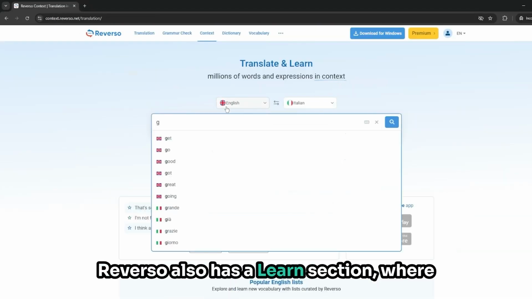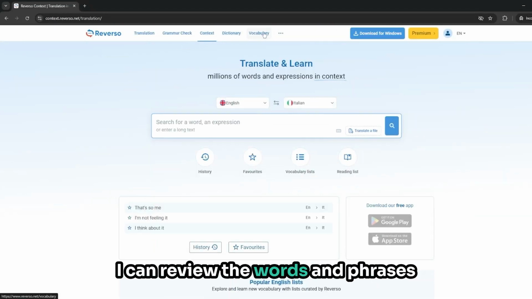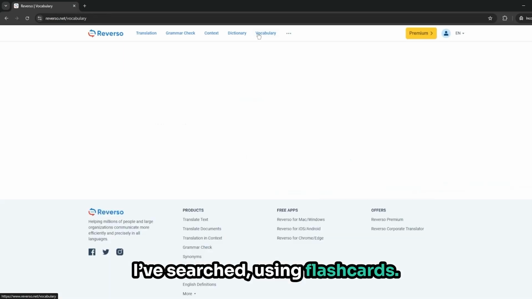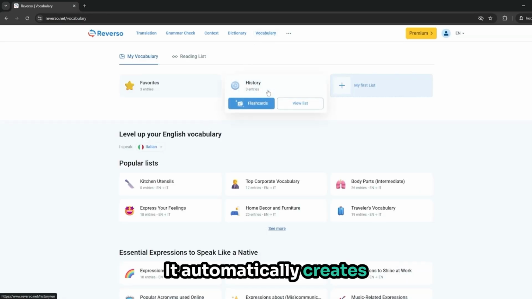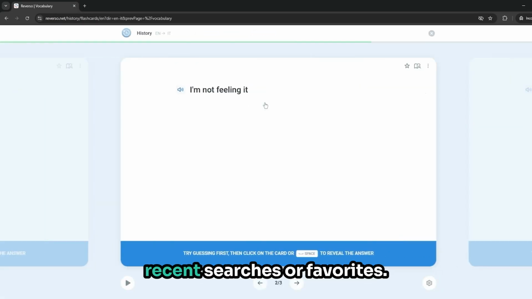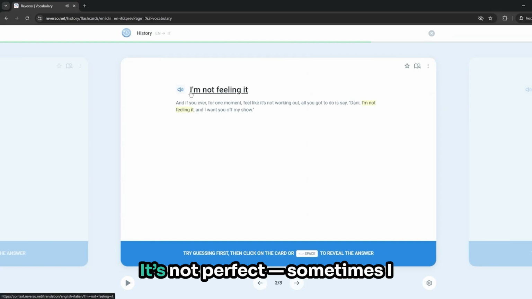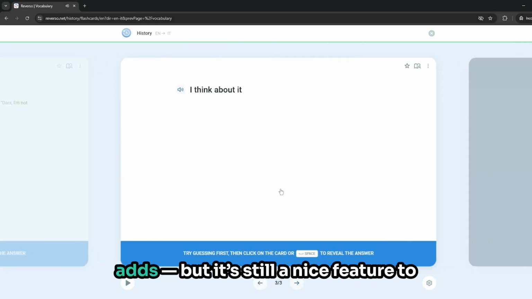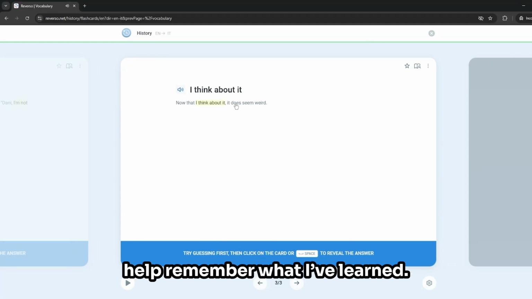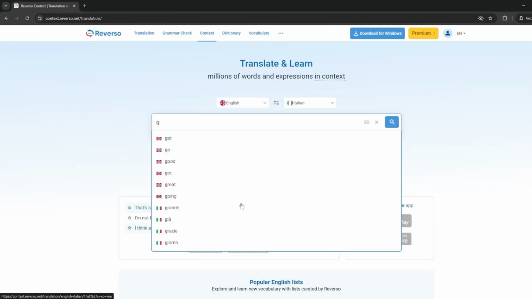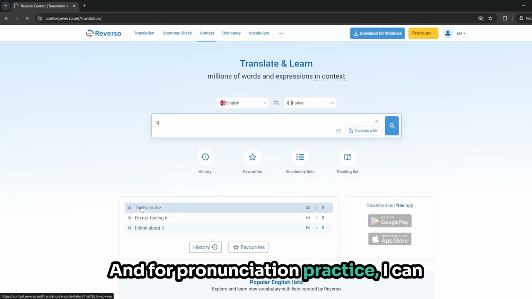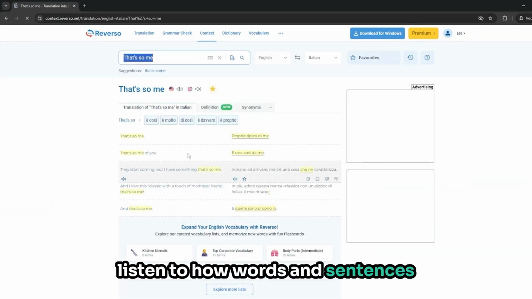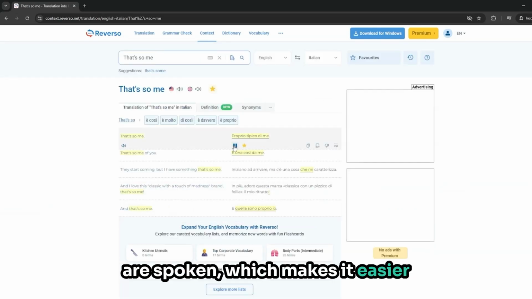Reverso also has a Learn section, where I can review the words and phrases I've searched using flashcards. It automatically creates study decks based on my recent searches or favorites. It's not perfect. Sometimes I need to clean up or adjust what it adds, but it's still a nice feature to help remember what I've learned. And for pronunciation practice, I can listen to how words and sentences are spoken, which makes it easier to match rhythm and intonation.